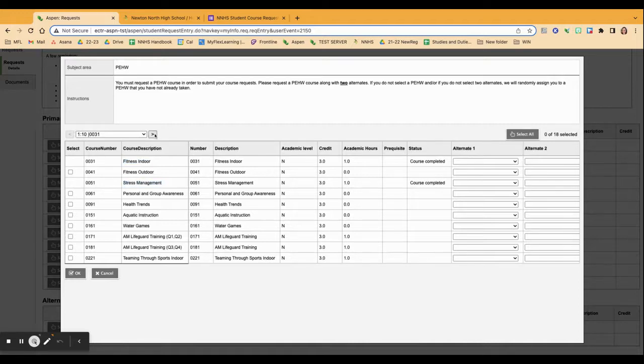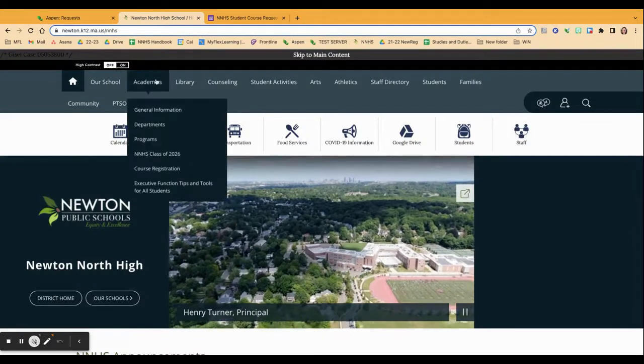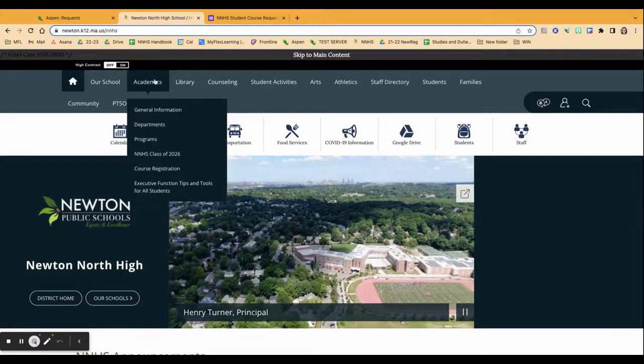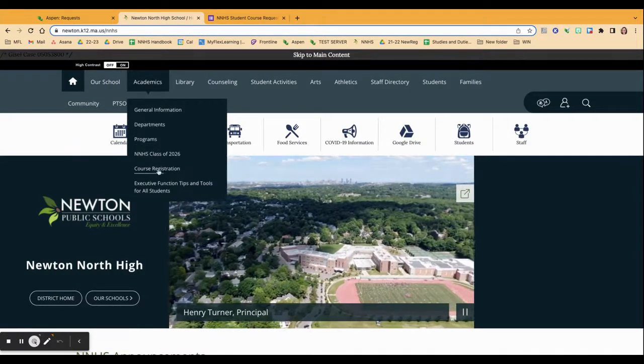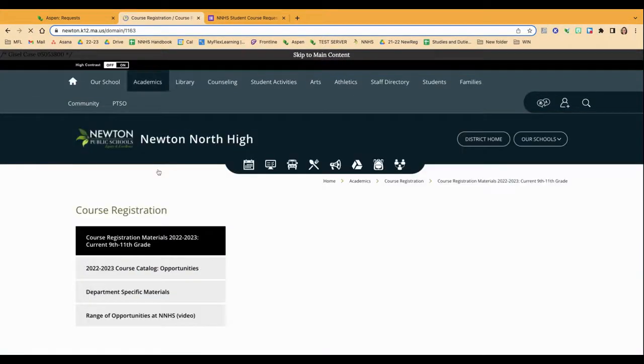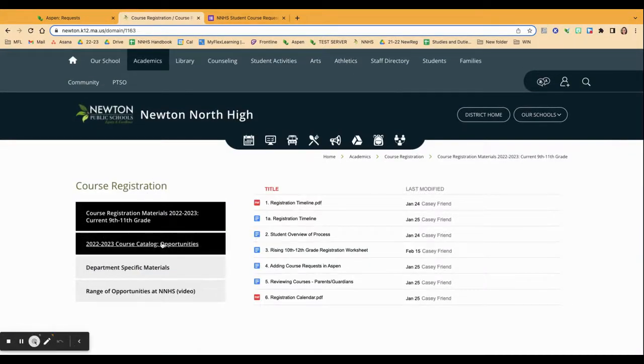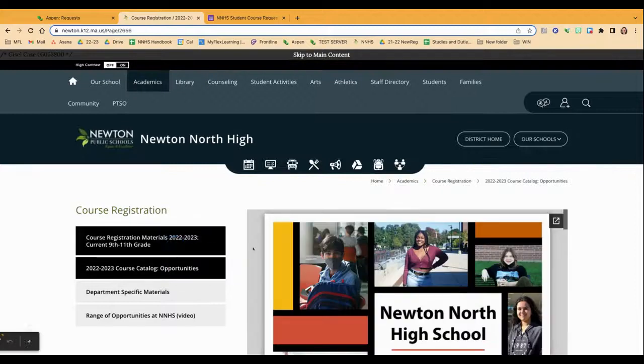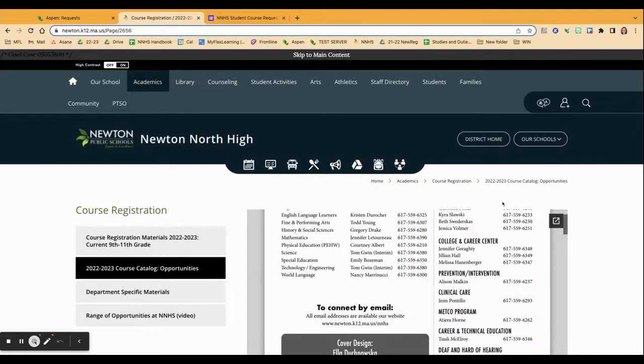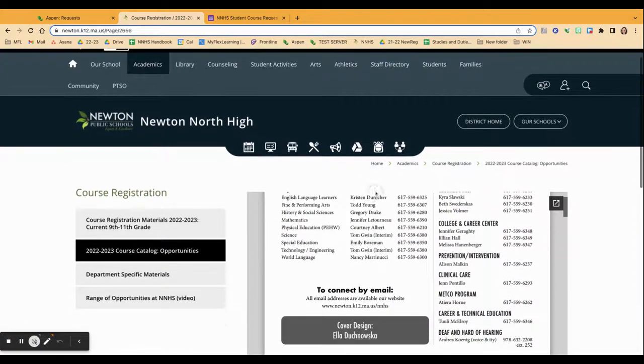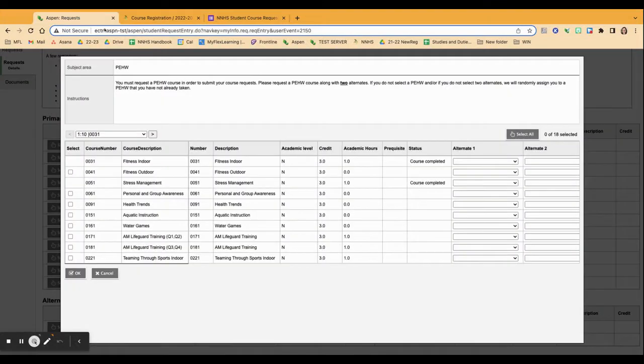To find out more about each of these individual courses and what they're all about, you can head to opportunities, and you can do that by looking at the Newton North website. So under the academics top tab, if you go down to course registration, you'll be able to find the course catalog opportunities as one of these side menus. And this is a PDF showing all the possible courses you could take and a little bit more about each of them.